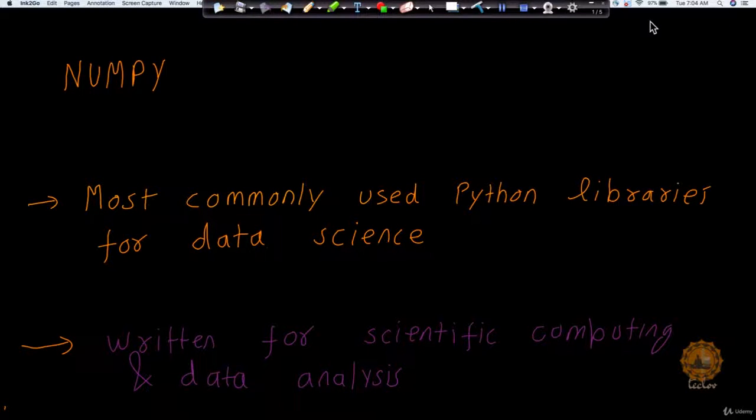Welcome to the section on NumPy and Pandas. We will first start with the NumPy package. This is the most commonly used Python library for your data science work.